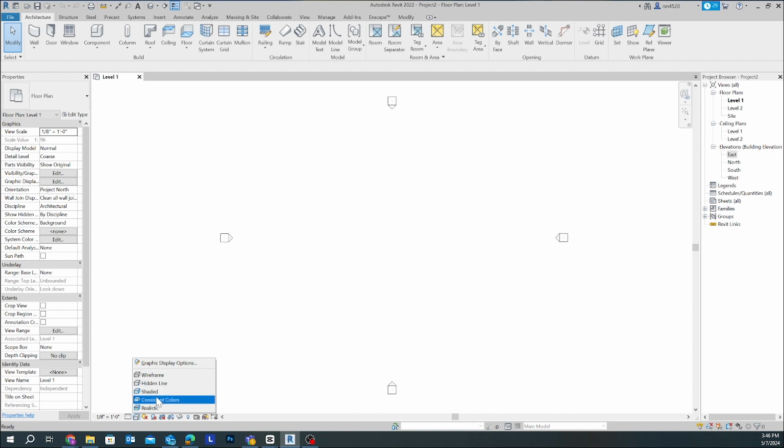And consistent colors, quite similar to shaded. Realistic would give you absolutely the realistic look of your walls or the floor that you create. So that is about that.